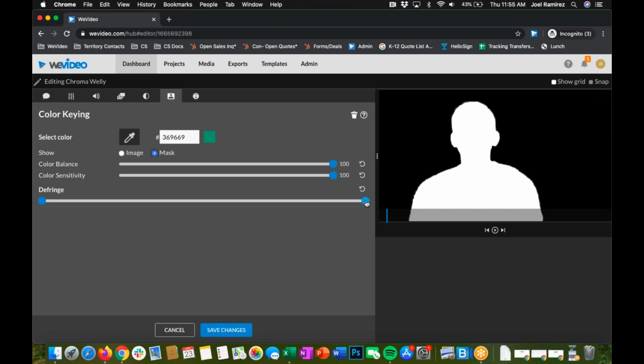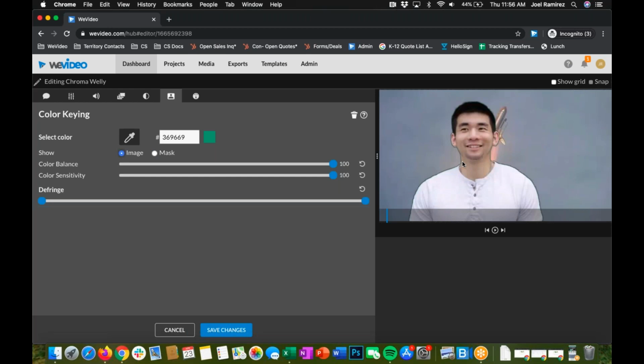Now, depending on how good your green screen recording is, you might have some blurry areas here. You can always adjust as needed with these tools. You probably can't see too much change right now because my green screen recording was pretty good for the most part. But if yours isn't perfect, you can improve it here with these tools. And then go back to the image to see the actual result.